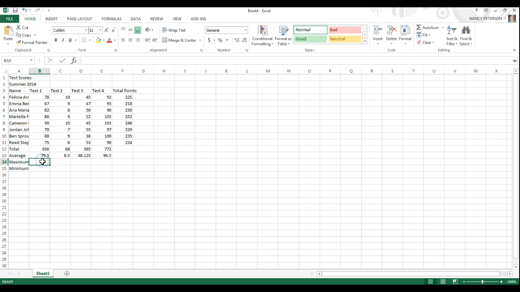In my next cell in B14, I want to find the maximum. Who got the top grade? Well, it's pretty clear. I think I can see that Cameron did, 90 points. Let's assume I've got a regular class of approximately 30 students. What if you had a large college course? Some of our largest courses have over 300 students in them in your core classes in college. So I don't want to sit and look for that. There is a math formula for that.